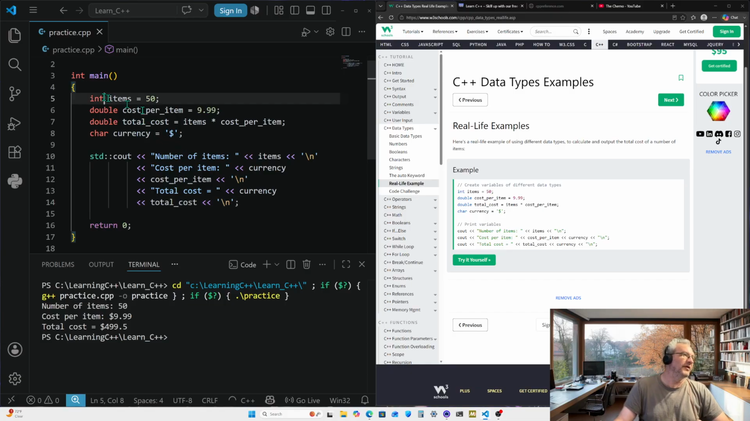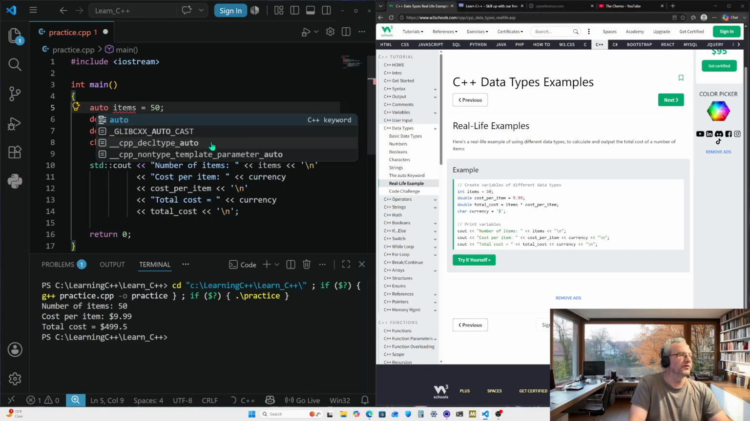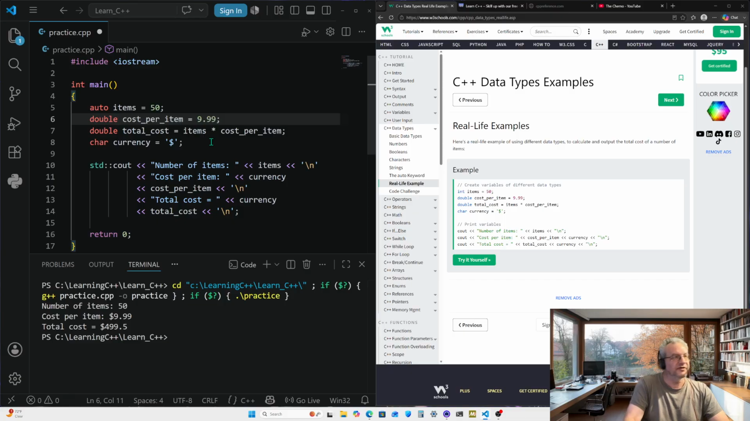Let's see. I talked about doing this before. Can we change all these values to auto and get the same thing? We've got it right there, so we got it saved already. Let's see if this works. Auto for there. Why not?